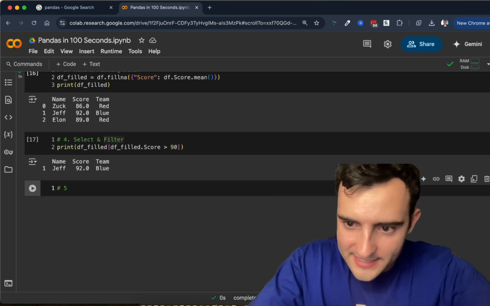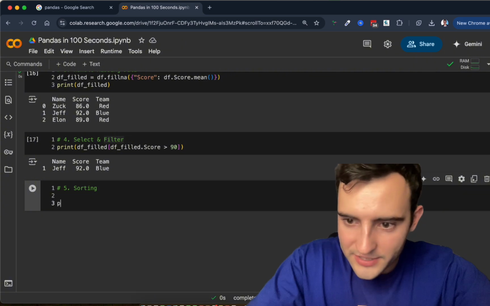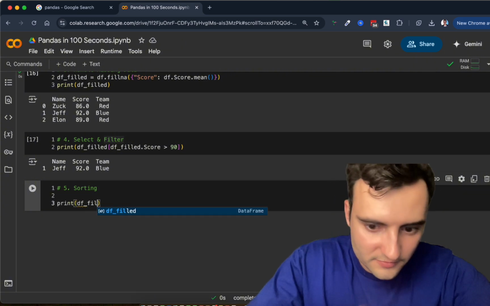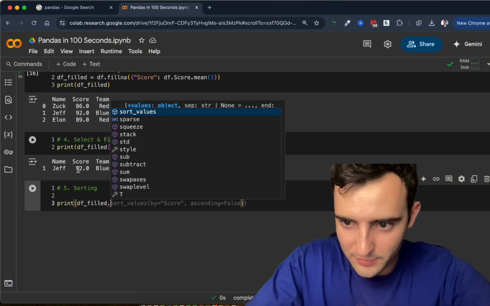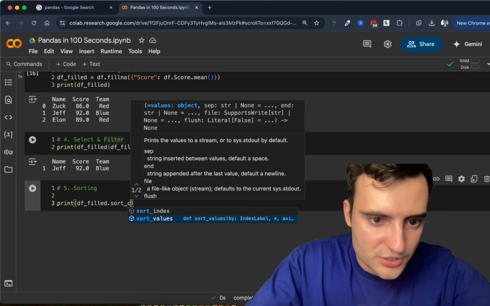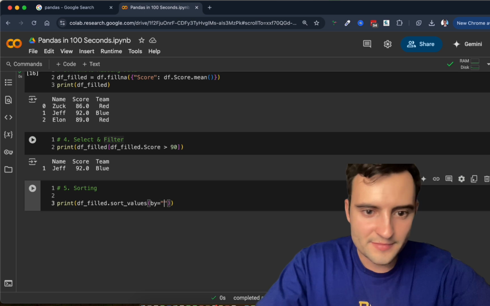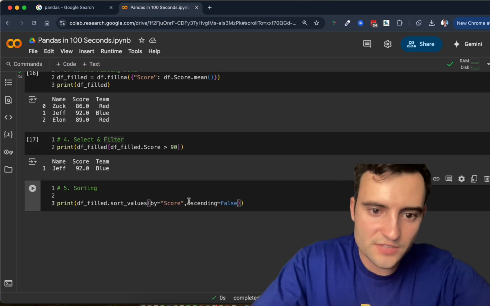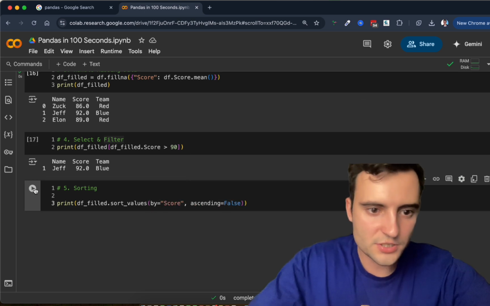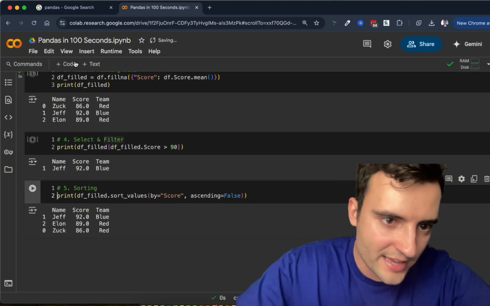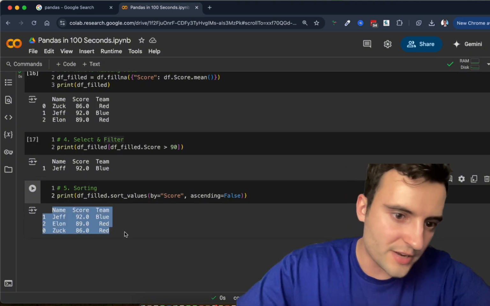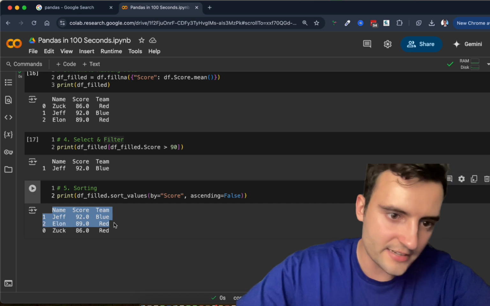Next, what we'll cover is sorting. So if I do sorting, I can write print df_filled the same way that we did before. And I can do .sort_values, and you can say by score, and you say ascending is False. And this is how you control the order. So if I run this, it'll give me the same thing, but from highest to lowest. So Jeff, Elon, and Zuck.